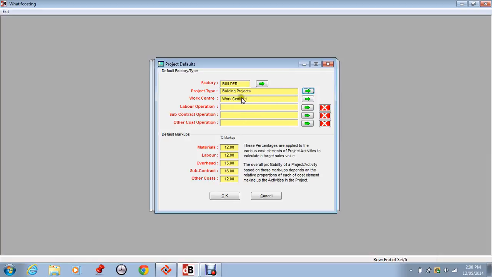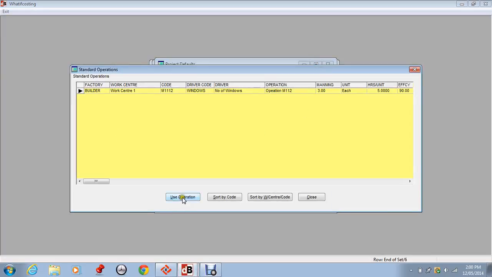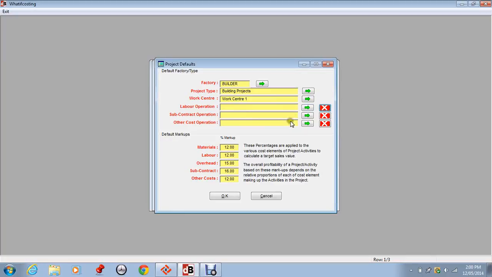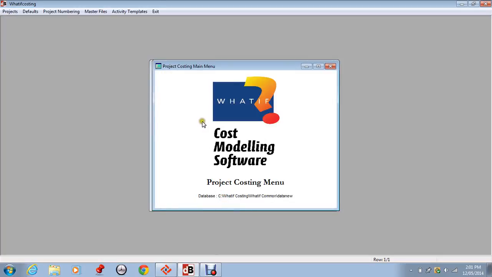So we need to select what will be our default project type and therefore the default markups, but these can be changed for each project. Next, we need to set the default work centre for labour and overhead purposes, and within that, if we have created standard operations, either labour, subcontract or other cost operations, we can elect to make one of those a default, or if we want to get rid of it, not. So that if we leave these blank, then when you create an activity in your project, while it will come up with the default work centre and all the defaults relating to it, it won't come up with any default operations.